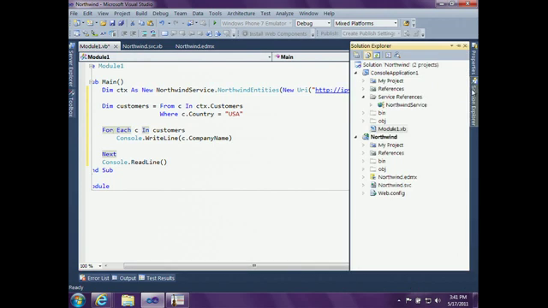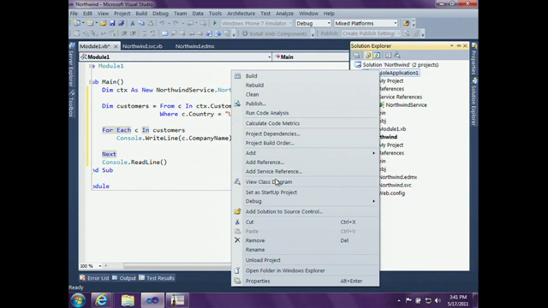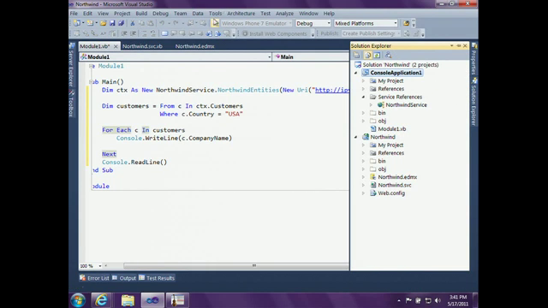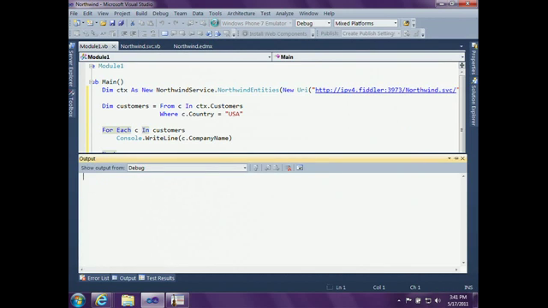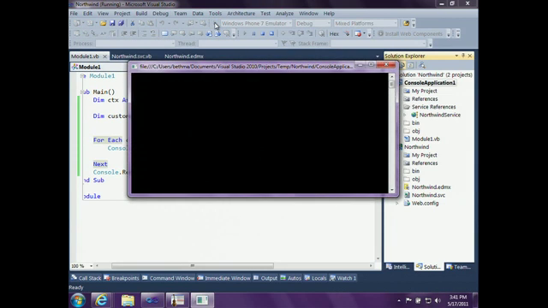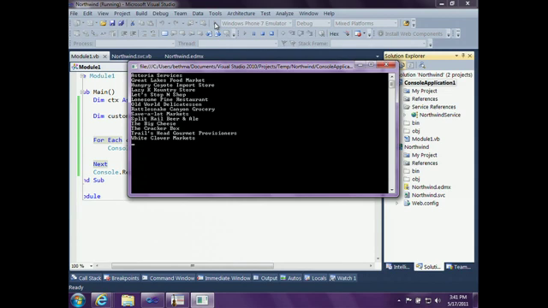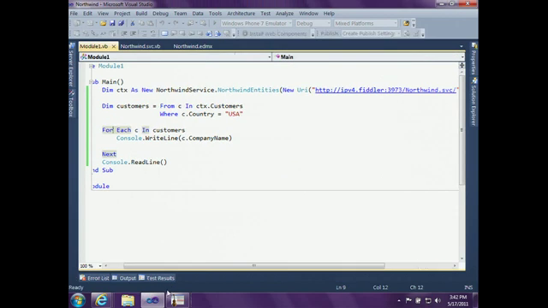All right, set a startup project, right? We always forget that. Okay, there we go. So now let's see what Fiddler has to say about this. Okay, so there's our LINQ query, and those are the people that were returned, okay, in the United States. Okay, cool.